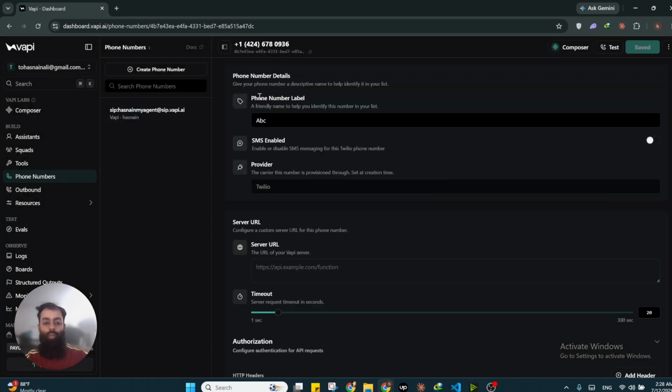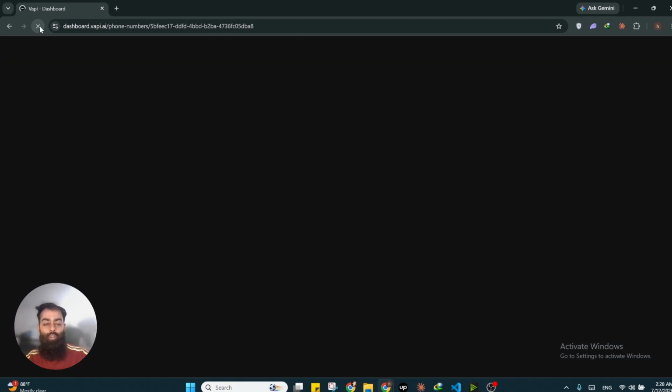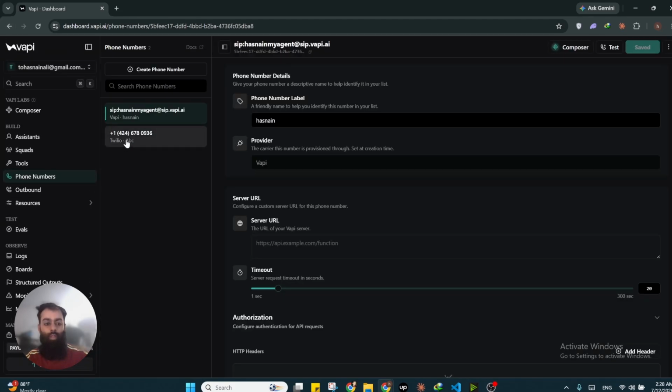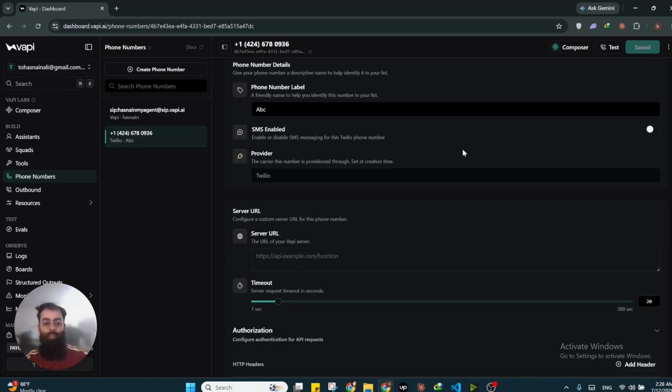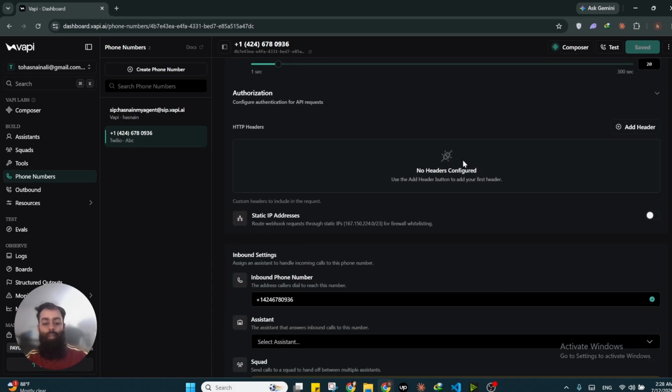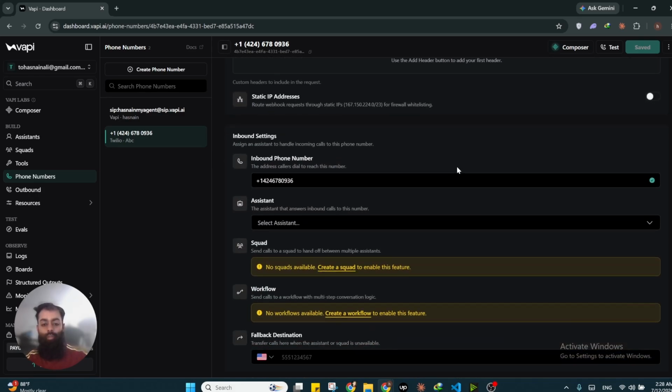So now I can see the number has been imported. If I click on phone numbers again and try to refresh it, yes, I can see my number here, and ABC is the name I have given to this number. Inside here, there are multiple settings. I will not go through everything, but the most important thing is for this number.